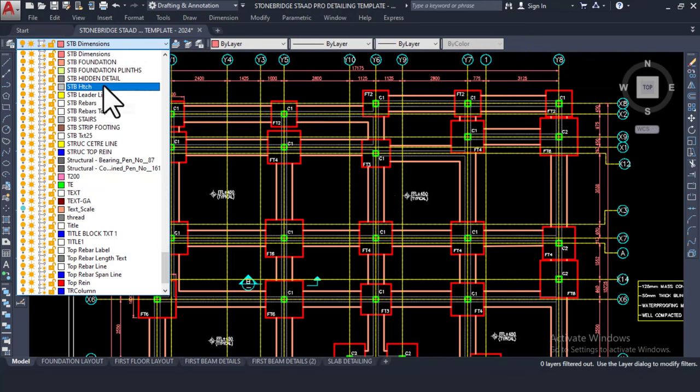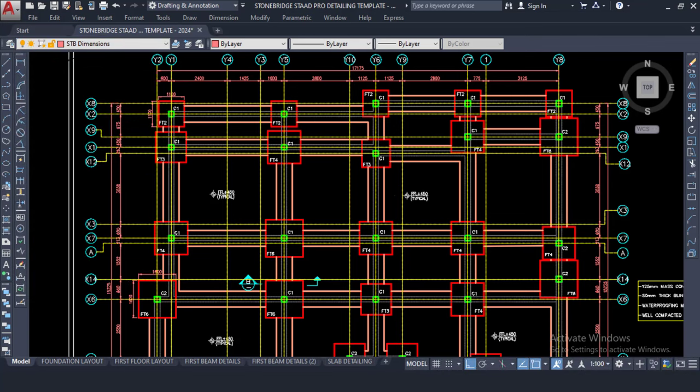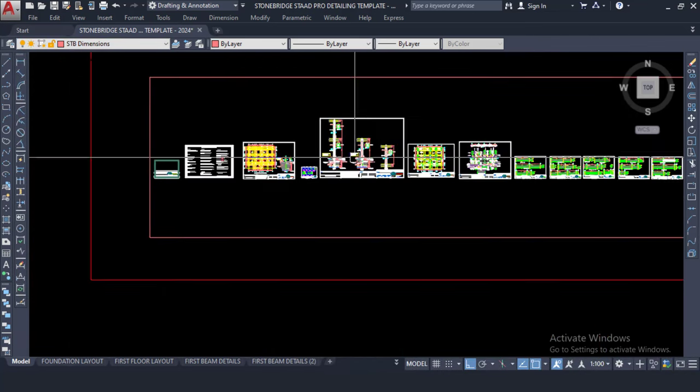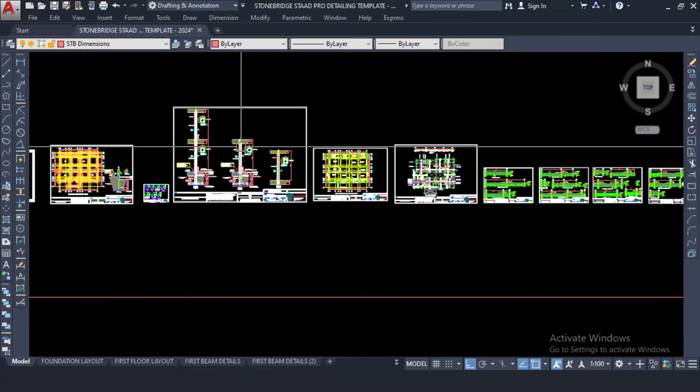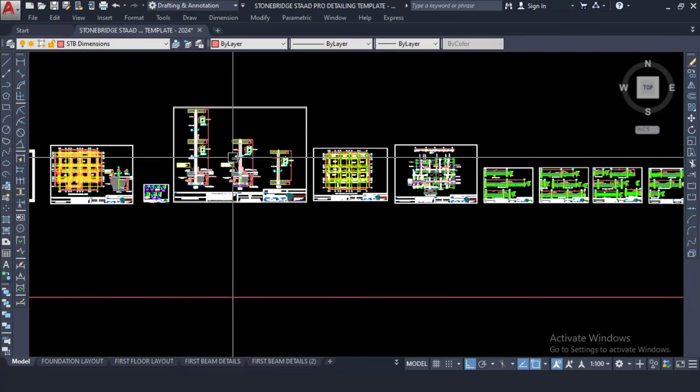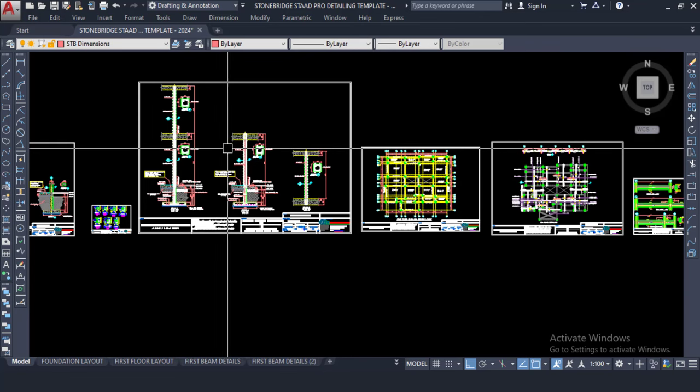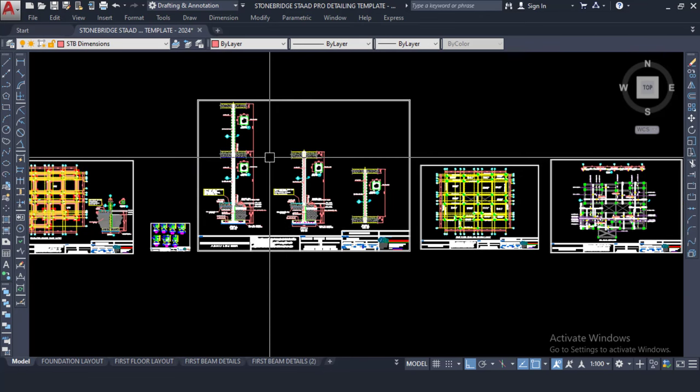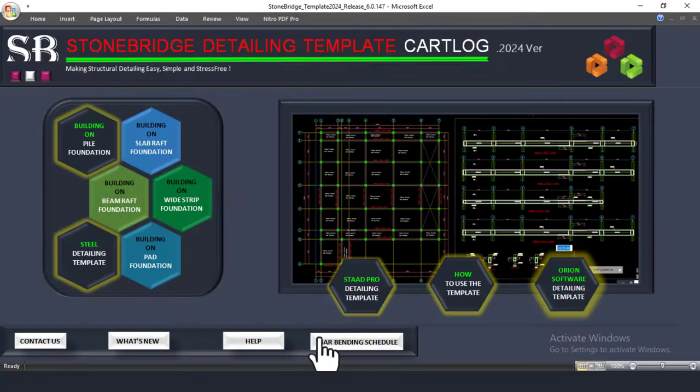But these layers have been set to structural standard globally, so that whenever you print anywhere in the world, it will appear as a standard drawing. Most young engineers don't know how to produce structural drawings perfectly, and that has been an issue. Most times a good design and a poor detailing can collapse a structure. So StoneBridge's goal is making structural detailing easy, simple and stress-free. That's their mission.